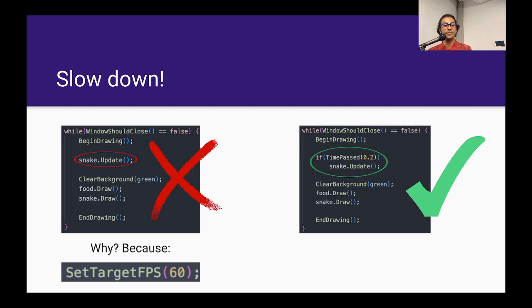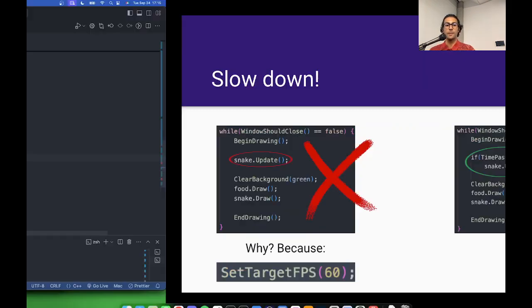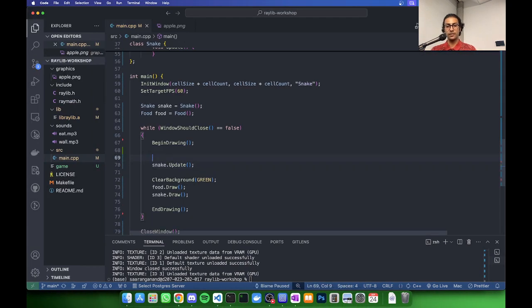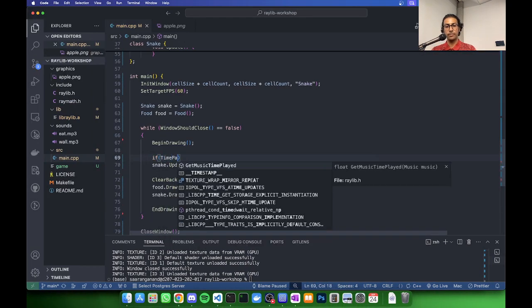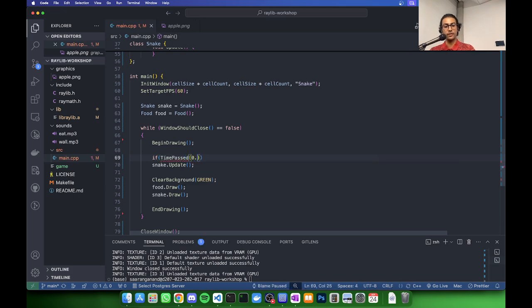So how we can do this is we can wrap it inside a conditional. We can say, hey, ignore the SetTargetFPS thing. If this time window has passed, only then should you move the snake. Don't worry about the frame rate updates. Don't worry about the frames at all. Just move the snake if this time window has passed. So we're essentially bypassing the frame rate. So let's wrap this in the time passed function. And let's give it, say, 0.2 seconds as the window. That should be plenty of time. So every 0.2 seconds, it's going to update the snake's position.